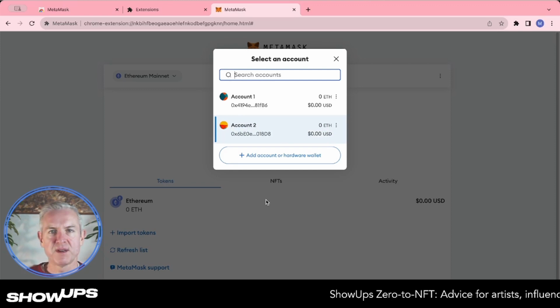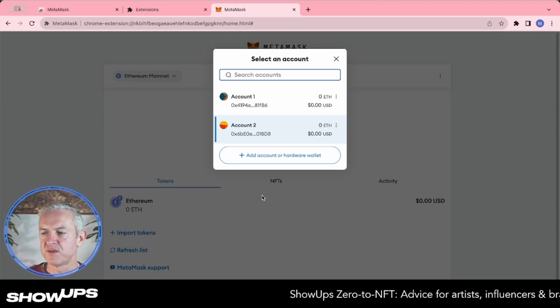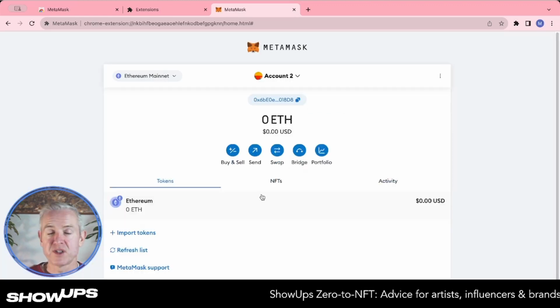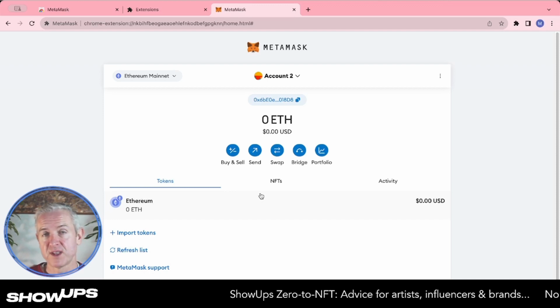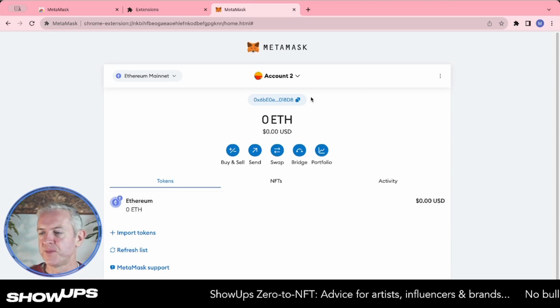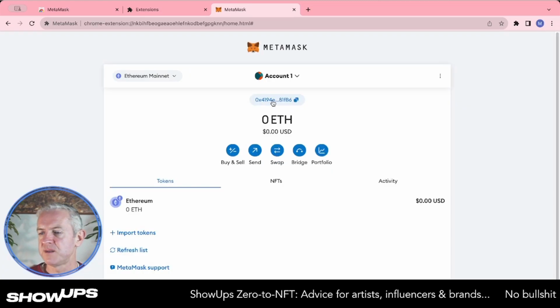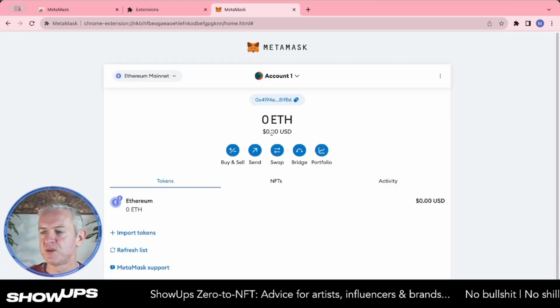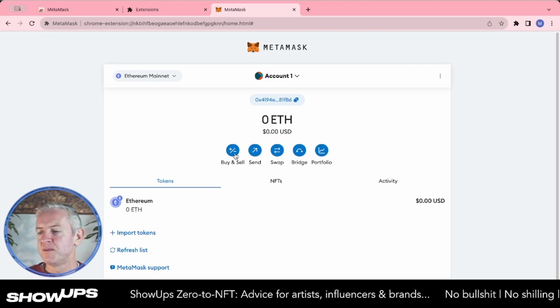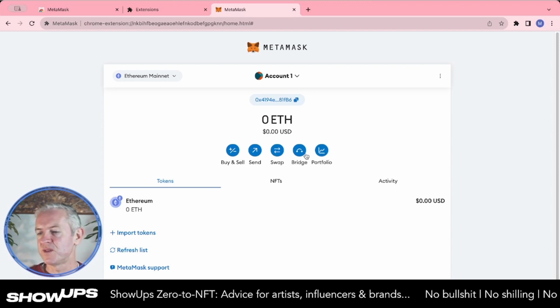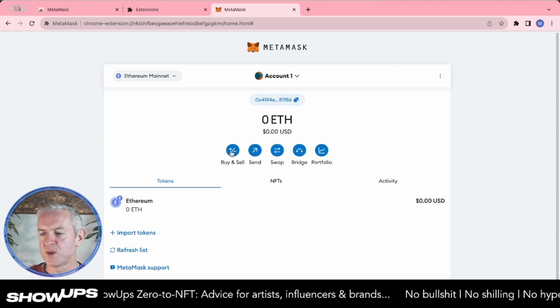So I would suggest keep it simple with 1 in the beginning, but you can add more and you can use different accounts for different things. You can also use a hardware wallet, which you 100% should use, but we'll cover that later in another video. So once you're in your account, here you go. You've got a grand total of 0 ETH, of course, which equates to $0 US. Buy and sell, send, swap, bridge, portfolio. So let's go through these quickly.